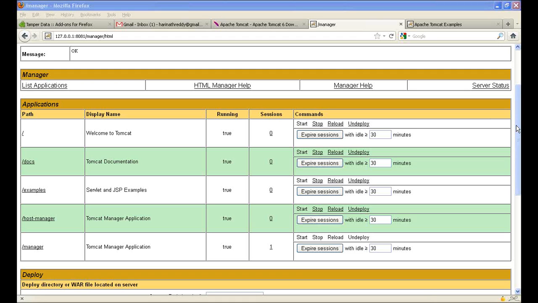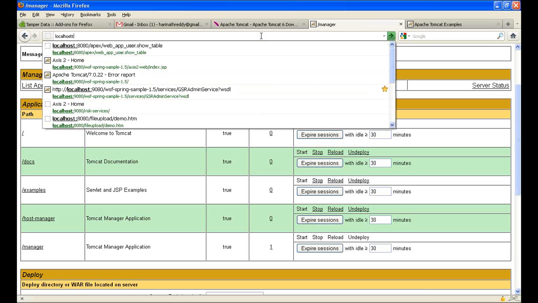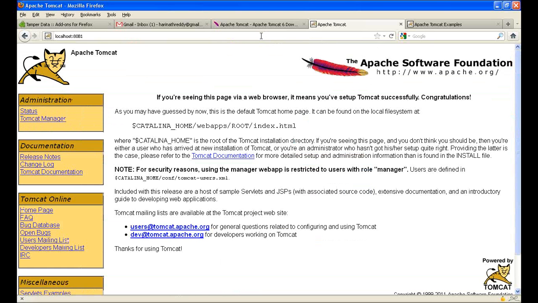Does this work only on Firefox or on Chrome? No, anywhere it works. It is nothing specific to the browser. As long as you are typing 127.0.0.1, or you can pretty much type just localhost. And as I'm saying, you have to use port 8080, the default port, if you have not changed it.